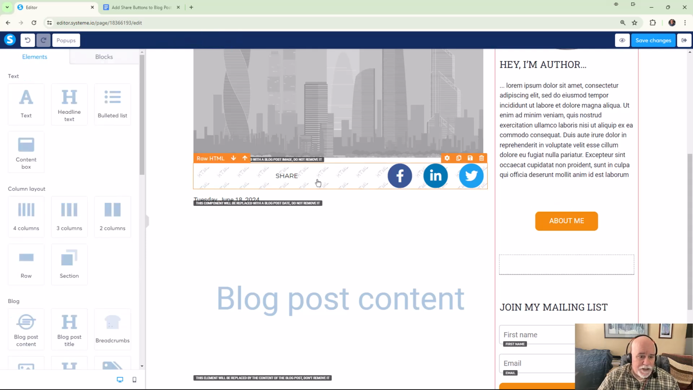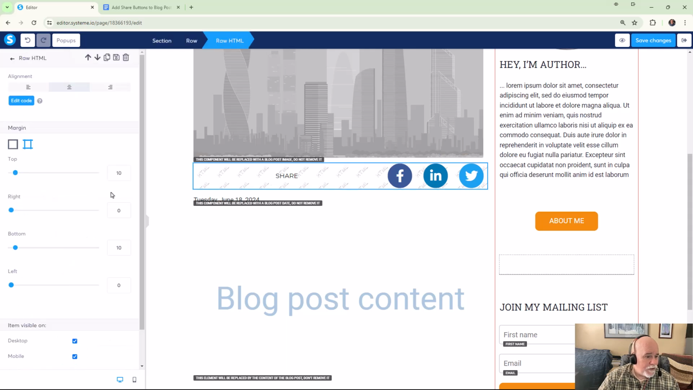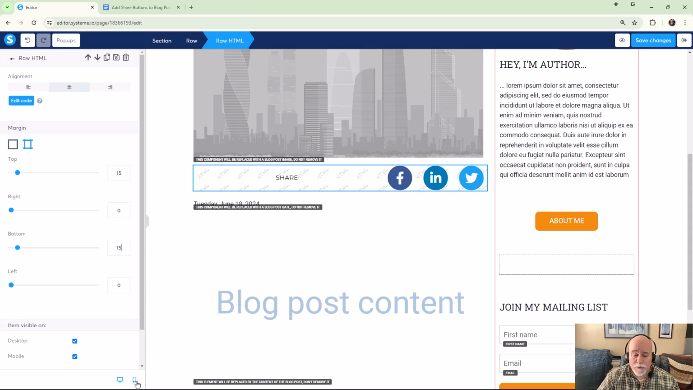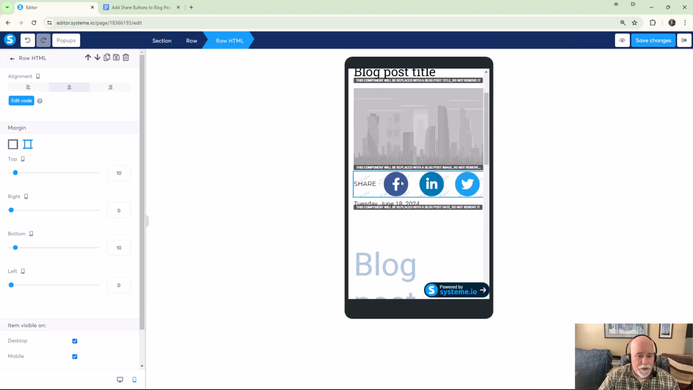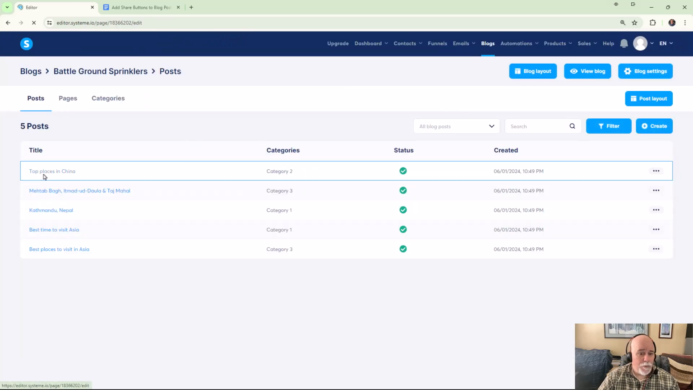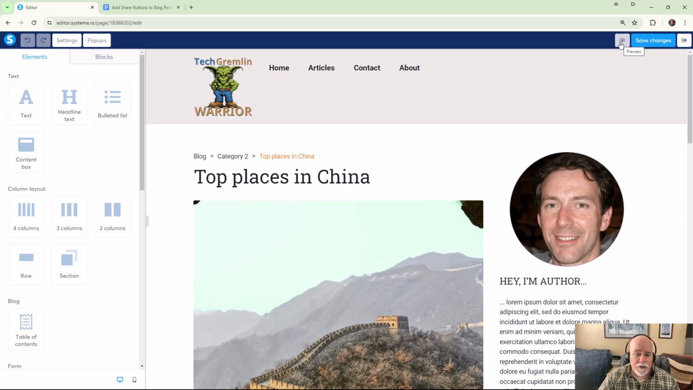All right, so we're going to click into here again. I want 15 and 15, just a little bit more breathing room. Then we're also going to go to our mobile, go all the way down again, and click on mobile. Same thing, 15 and 15. More than likely that should be good. We're going to save changes, go out, go back to our blog post, and click on preview.